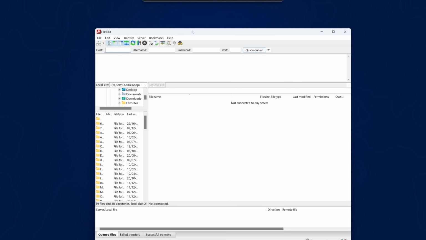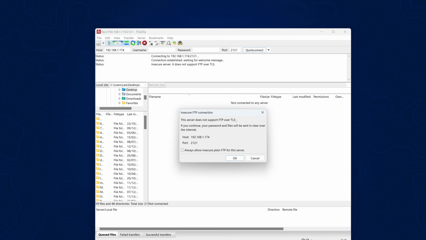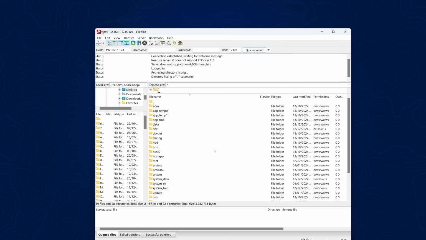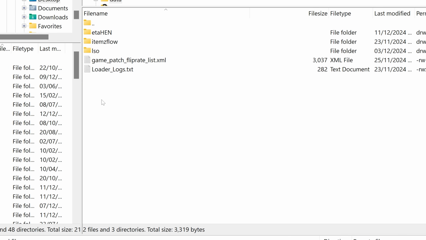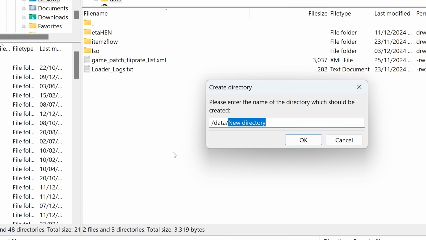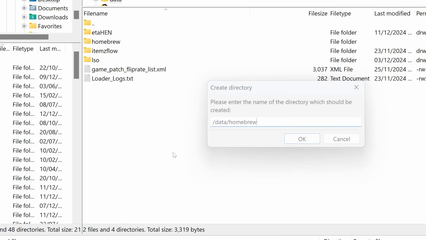So we're going to run our FTP client here, enter the IP address of our PS5 here in the host box. And then, of course, we're going to do 2121 as the port number and quick connect to connect us up here to our PS5's hard drive. Then we're going to go into the data folder on the hard drive and create a new directory in here called homebrew if it doesn't already exist.